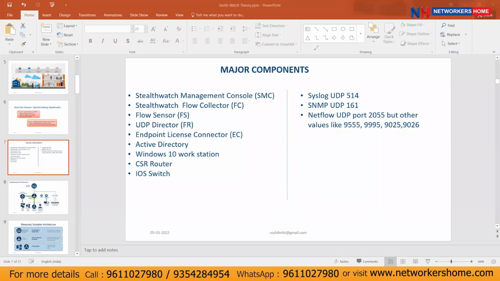That's your SMC. And what is the Stealthwatch device used for? It acts as a SIEM, collecting logs from devices. Correct. It's all about collecting the logs and events for analyzing and monitoring purposes. In Stealthwatch, in total how many devices do we have? We have 4 devices, and we have the endpoint license connector. So in total you can say 5 devices.